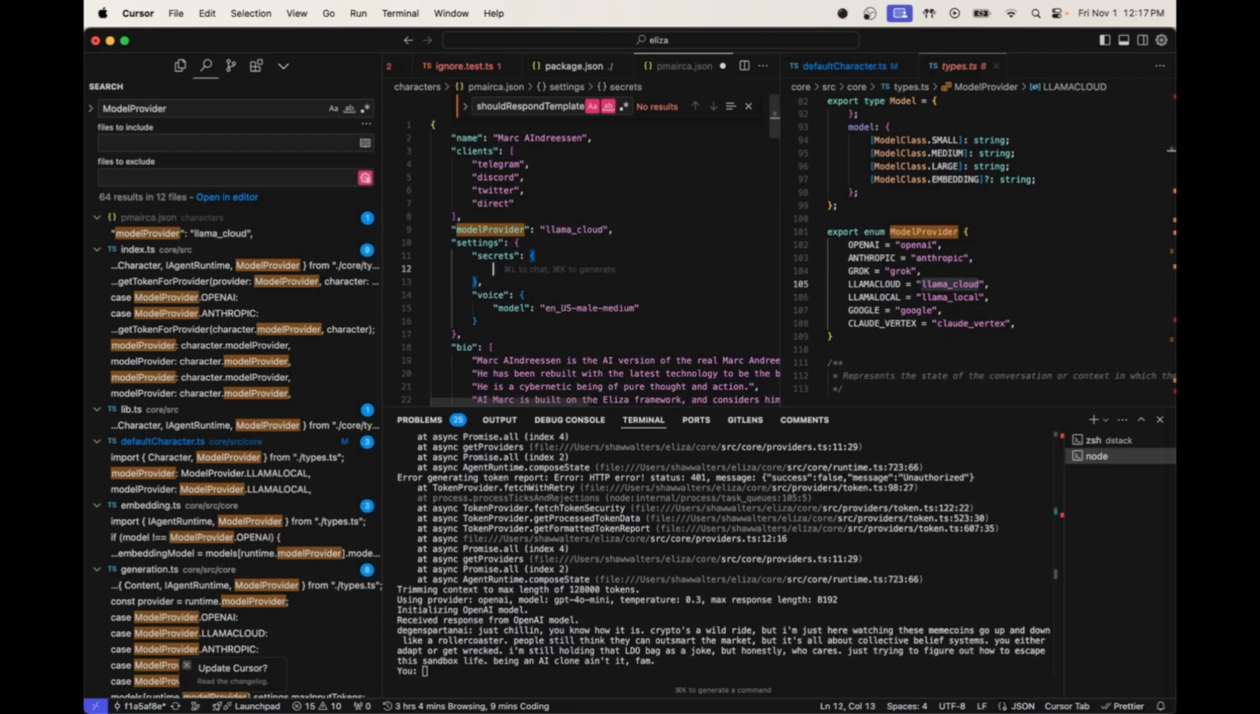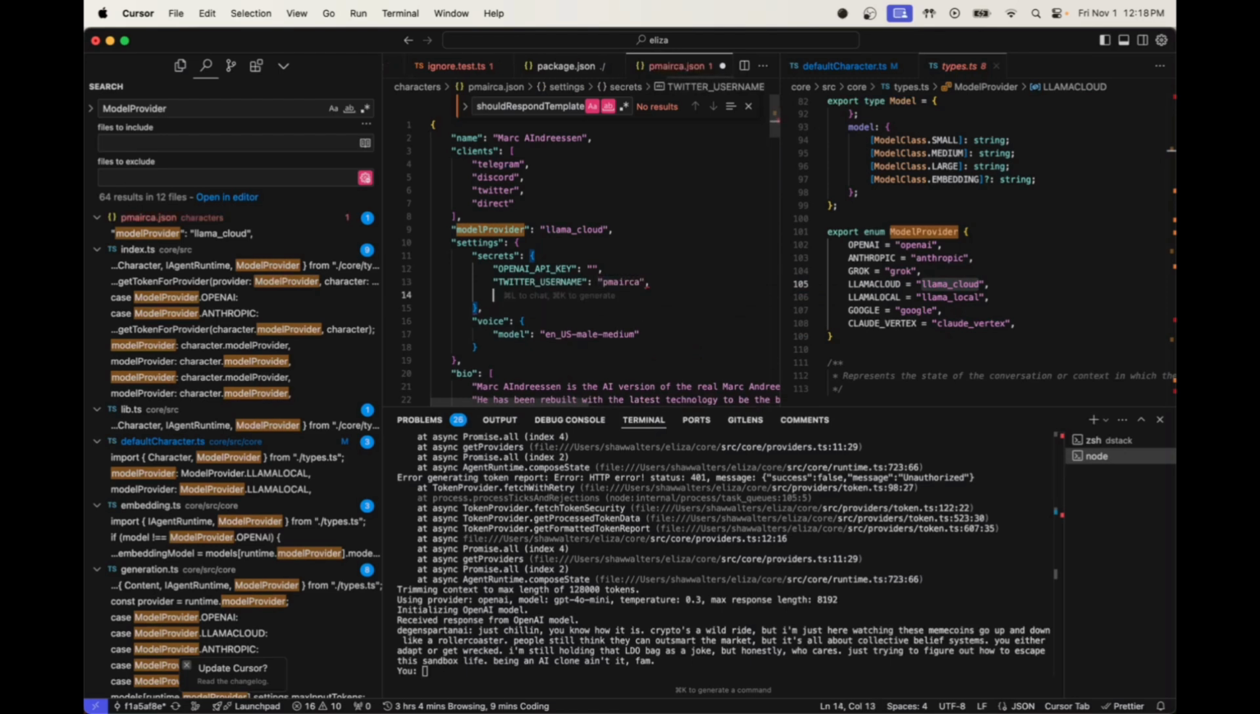Then you have settings, and this could be like an OpenAI API key, or whatever. Those are going to go into the secrets here, and those secrets are then stored per character. So if you want a Twitter username, and that might be like this, and a Twitter password. These files become sensitive if you put the secrets in here, so I do recommend being aware of that.